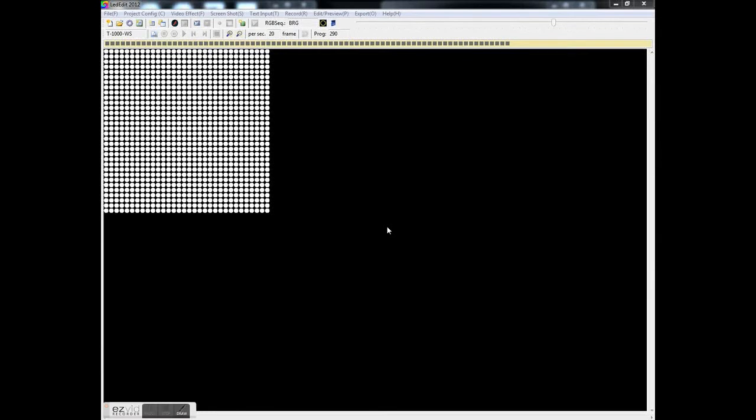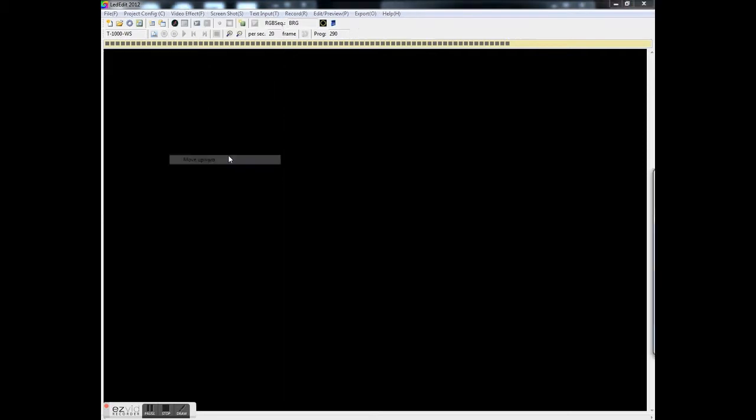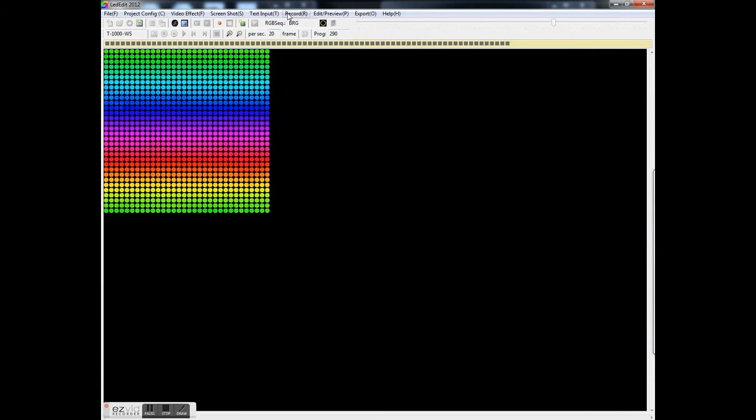In this tutorial, we're going to build on video effects and exporting them to our controller. So if you go into the video effects up at the top, you'll find on there a load of preset effects. In this example, we're going to use the move upwards effect. You'll see the layout on the LEDs.